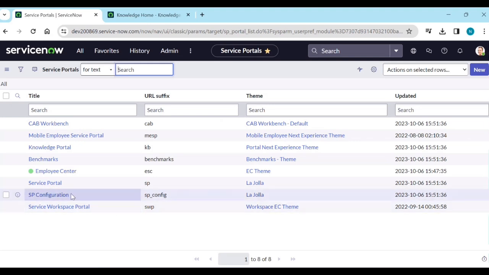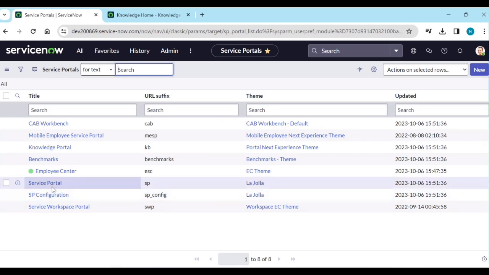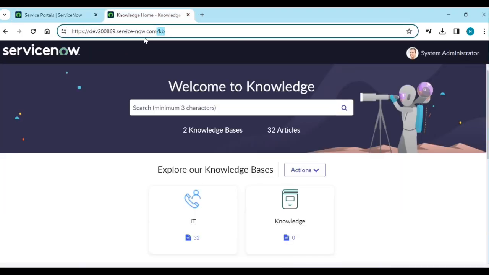In our upcoming classes, we will discuss more about the service portal. We are not going to discuss the other service portals. We are going to discuss our service portal, SP.